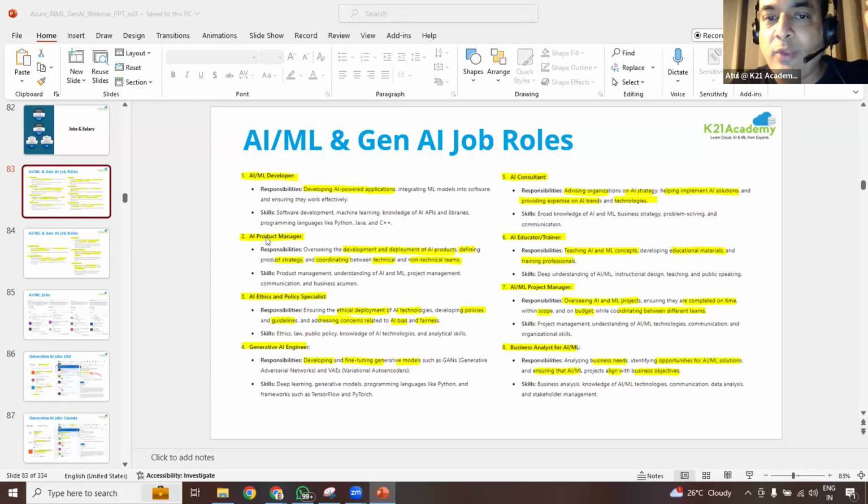Second question was about AI product manager. If you become a product manager, with that introduction, AI product manager, your responsibility will be to oversee development and deployment of AI products, defining product strategy, and coordinating between the technical and non-technical teams.